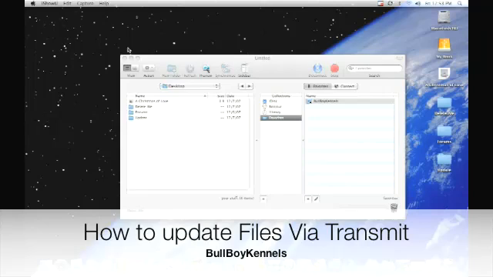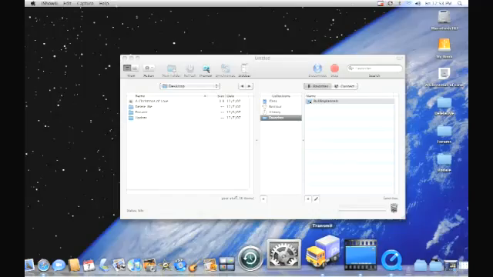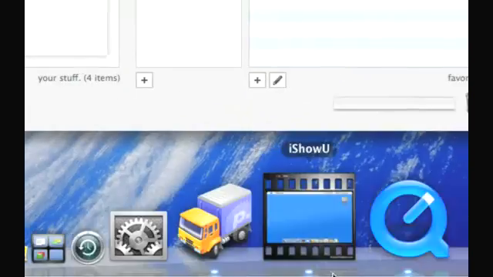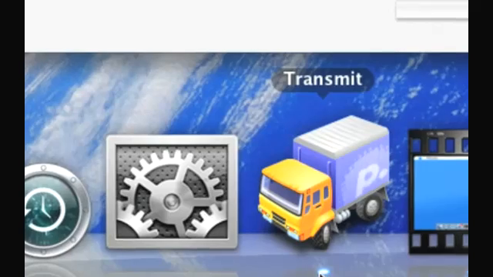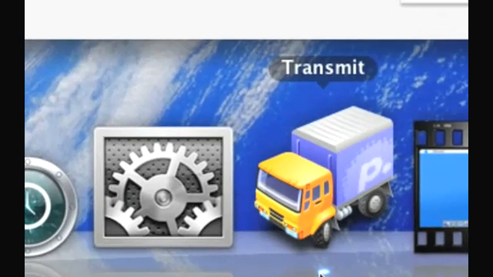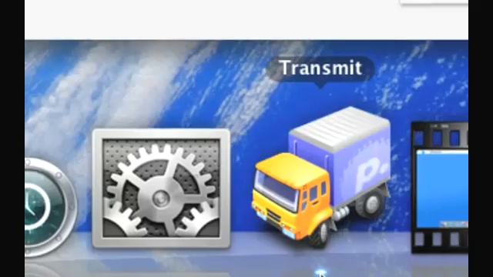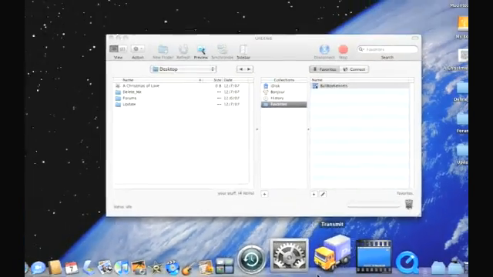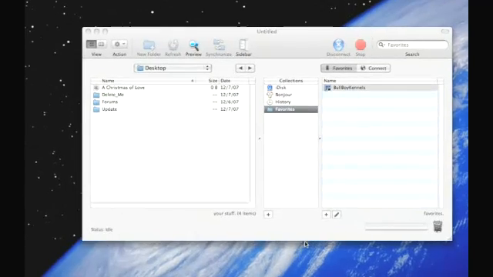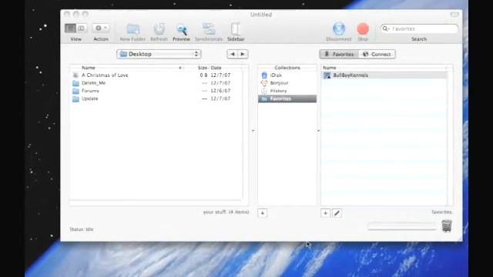This video is just for those people that are not very familiar with using Transmit for their FTP program. Transmit is used for transferring files from one server to another, or from your server to your local machine, or pretty much however you want to use it. So what I wanted to show you was on Transmit. A few things you want to keep in mind.